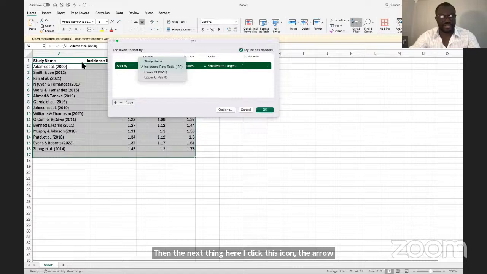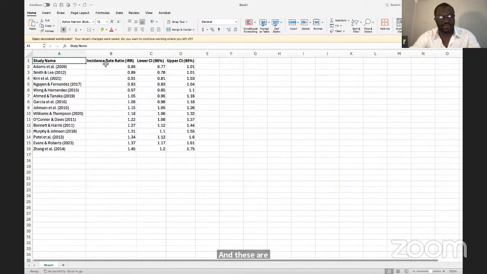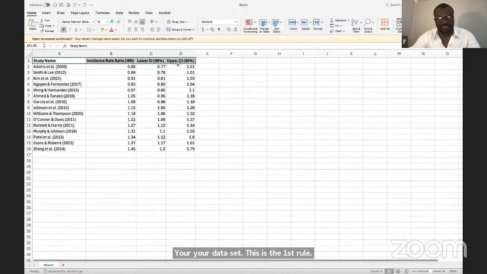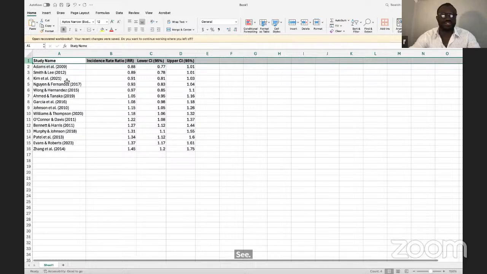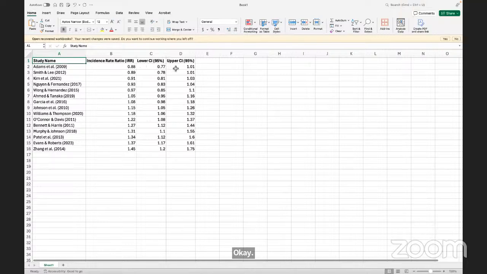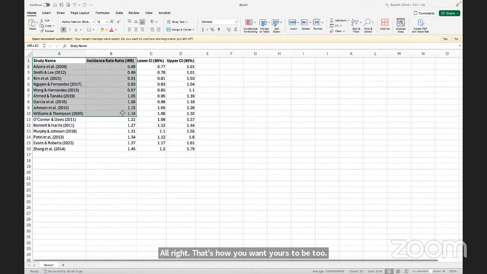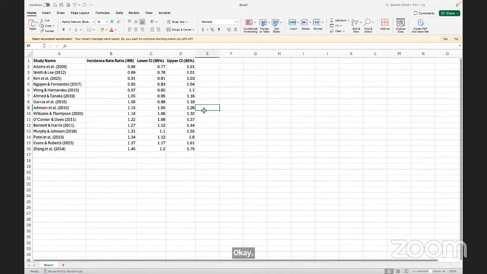Make sure that in your data set, this is the first row. Is this the first row in your data set? No. All right, so move it to, see how mine is? That's how you want yours to be too. Okay, done. All right, super.